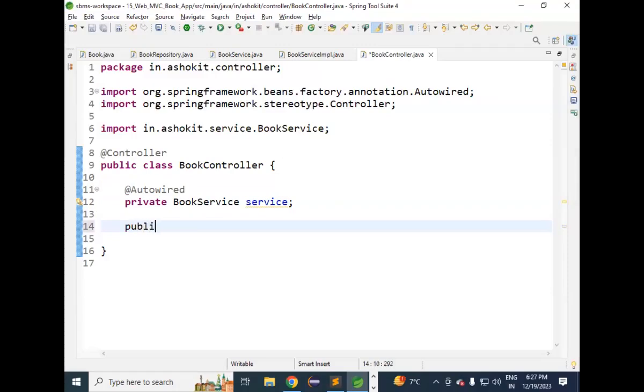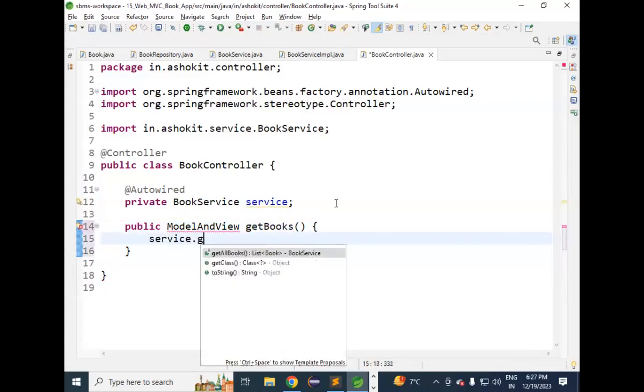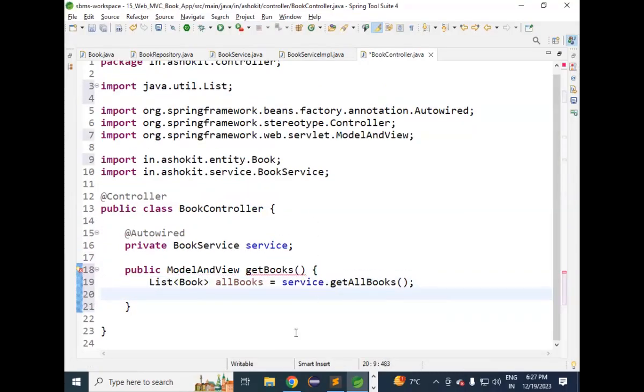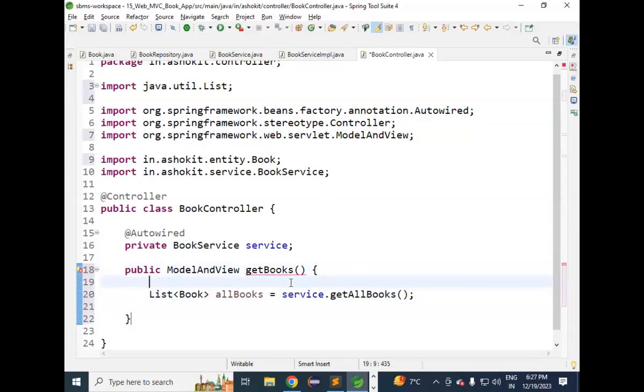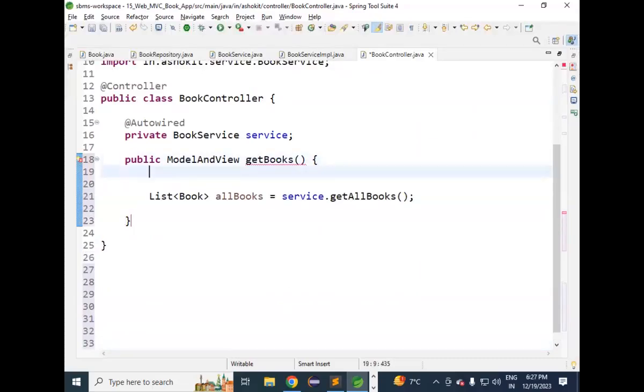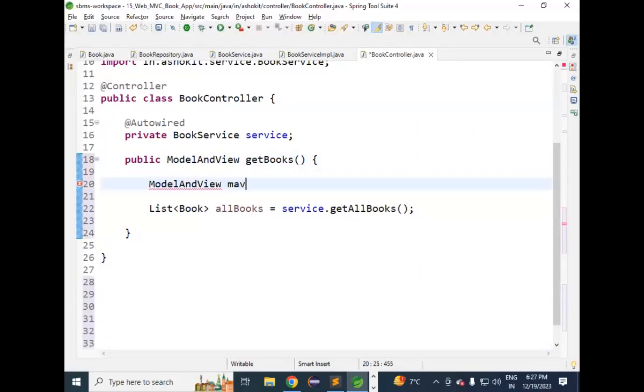Fine. Public, what is the return type? ModelAndView. Okay. getBooks. service.getAllBooks. It is returning all the books data. Now this method should return a ModelAndView object. The controller is responsible for handling the request and returning the ModelAndView object to the dispatcher servlet.